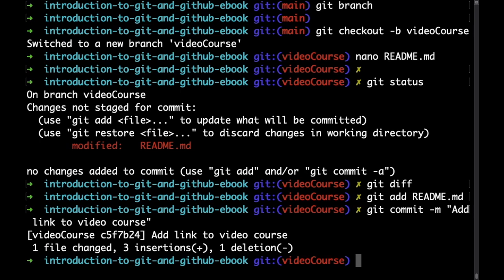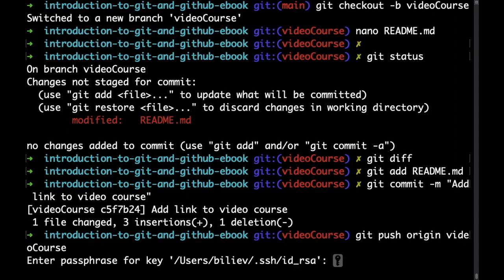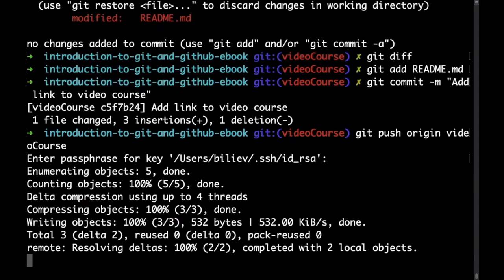Commit that, and now what we can do is push this branch to GitHub and then create a pull request for this branch to be merged to the main branch. So let's see that in action. What we would do is run git push origin and then the name of the new branch. If I run that, then type my passphrase.